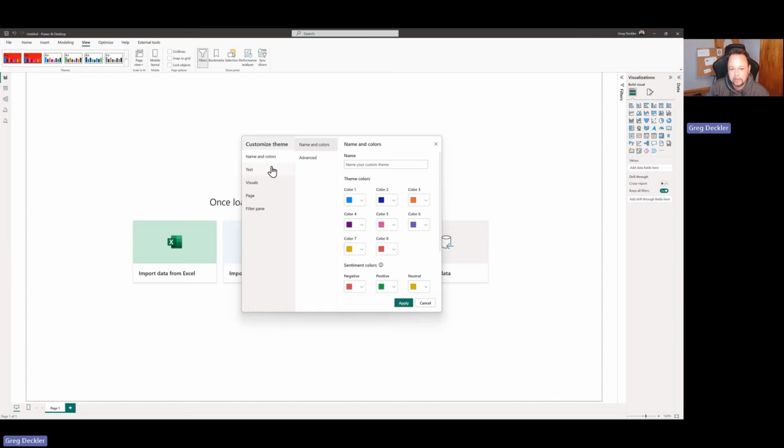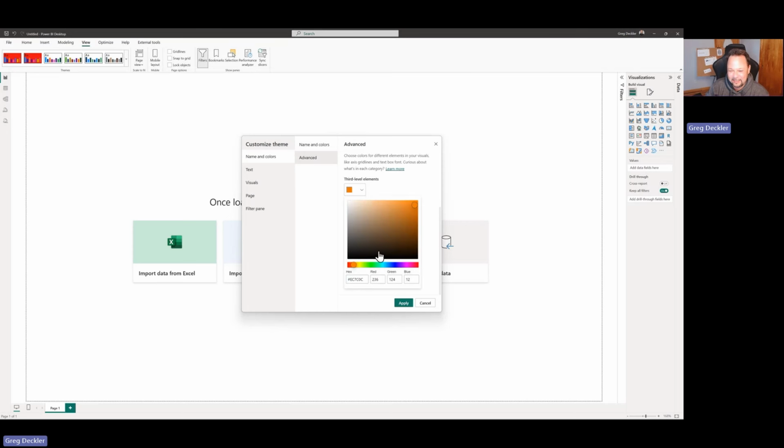I go back to customize my theme, go to advanced, and I say reset the default. It doesn't. It's like these are the new defaults, I guess. So if I switch this to something else, and then I say reset the default, it goes back to the orange. But I can't get it back to the original default, the actual default, right?